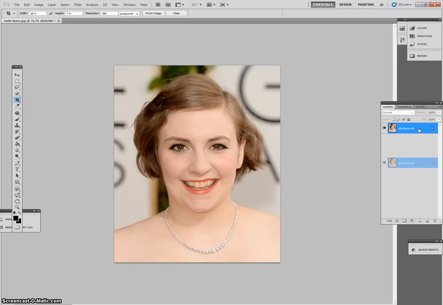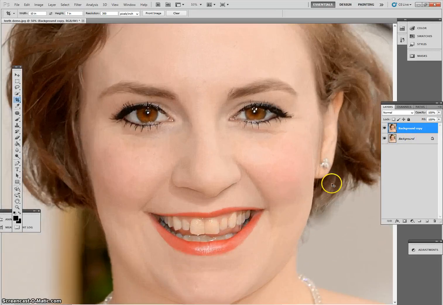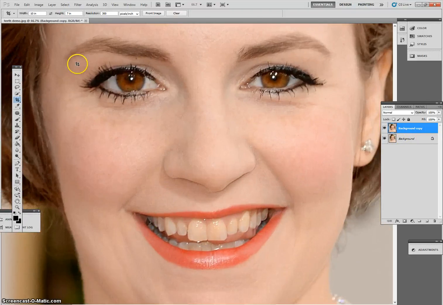I'm going to take the background and I'll drag it down and copy it. I always want to work on a background copy in case I mess up. We can just start from scratch instead of re-downloading the photo. The second step here is I'm going to select her teeth. So I'm going to zoom way in here and I'm going to use the quick selection tool.